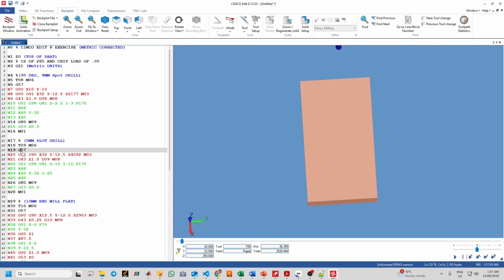N19 G57, it will select the work offset G57 and all following XYZ positions reference the G57 origin. N20 G00, G00 means rapid positioning, as I said before, and G90 is the absolute positioning mode, and it's X32 Y minus 12.5, which means it will go rapidly to these points. And S4092, it is the spindle speed, 4092 RPM. And M03, the spindle is on and clockwise.